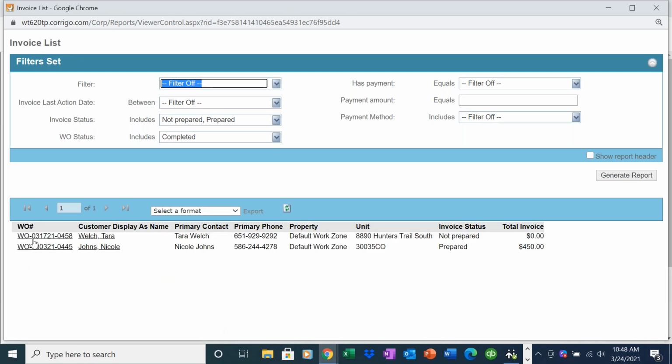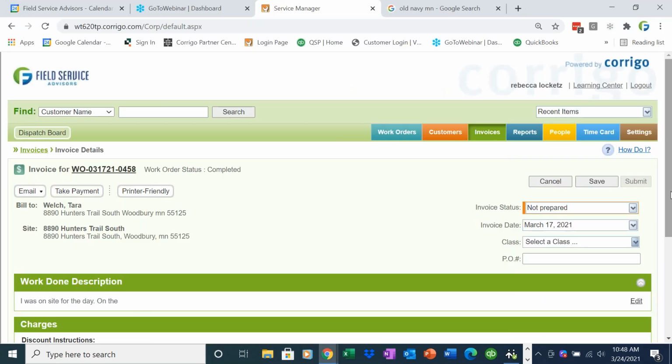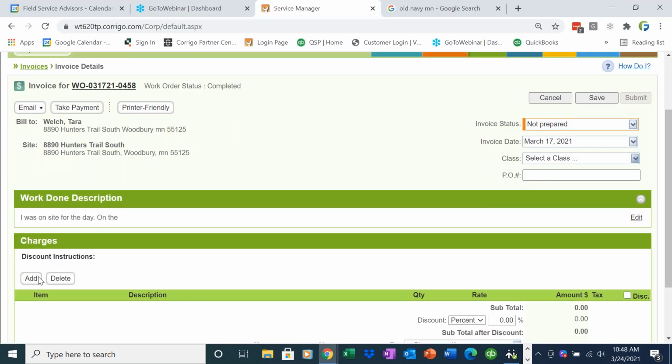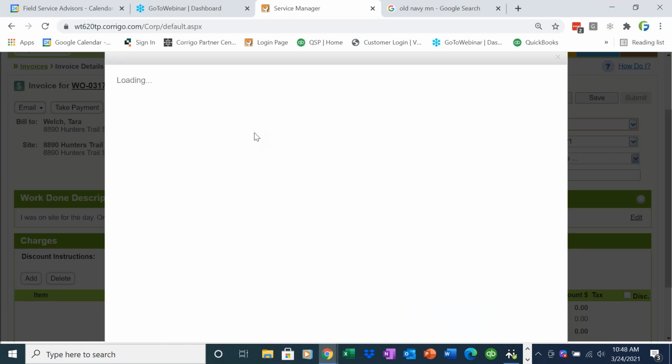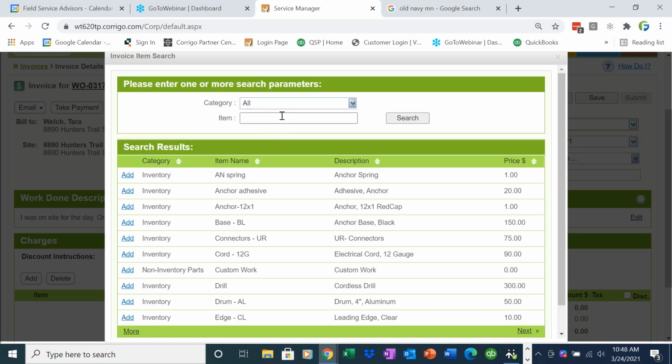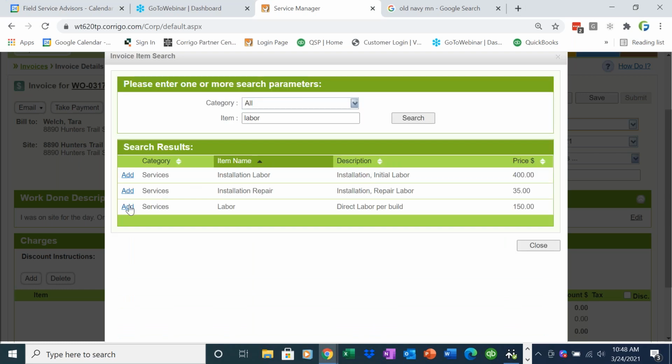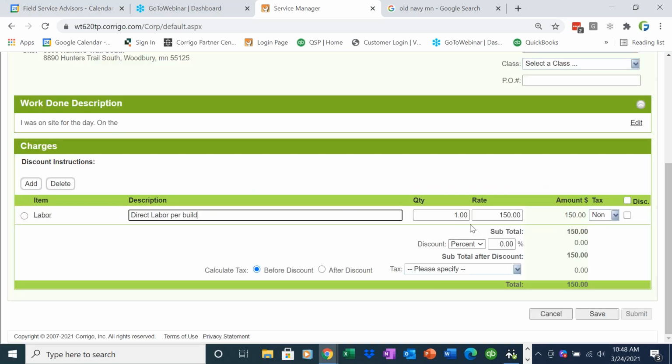So I can see I've only got 2 here that need my attention. So I'm just going to click complete these so that way I can run a full synchronization with QuickBooks. Just by clicking directly on that work order, I can add my charges. It says I was on site for the day. Okay, so I'll just add our daily standard labor here. So I'm just going to say 8 hours.